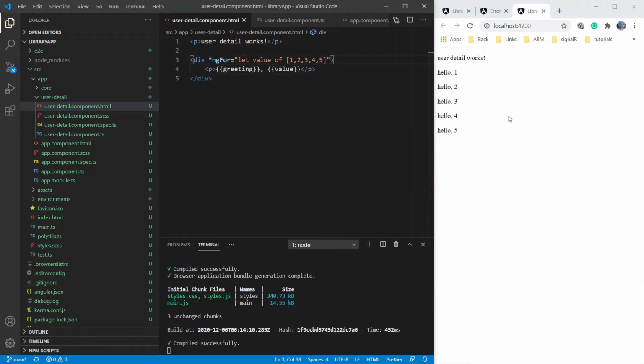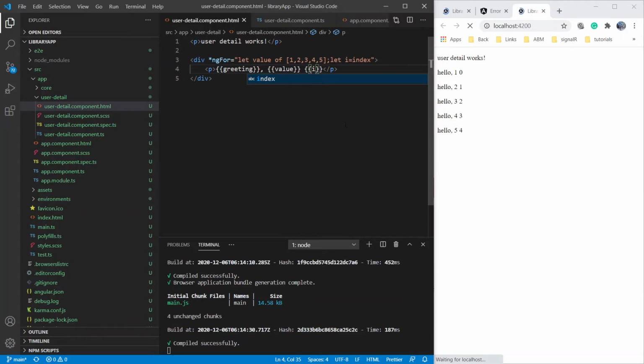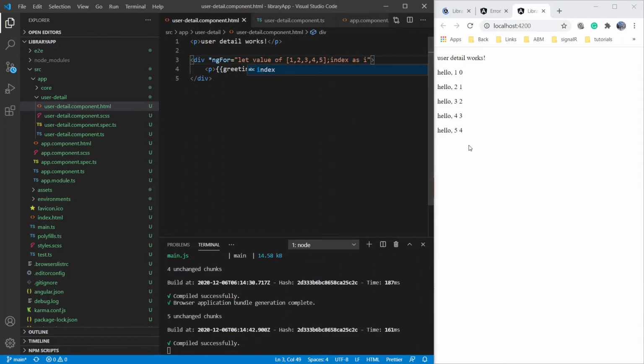We can also get the index of each item by adding the index variable. So here after our array type a semicolon and let i equal index. Now resolve this i as well. Save the changes and see the browser. See, we are getting the index of each item now. Also, instead of writing let i equal index, we can say index as i. Save and see the browser. The end result is intact as expected.